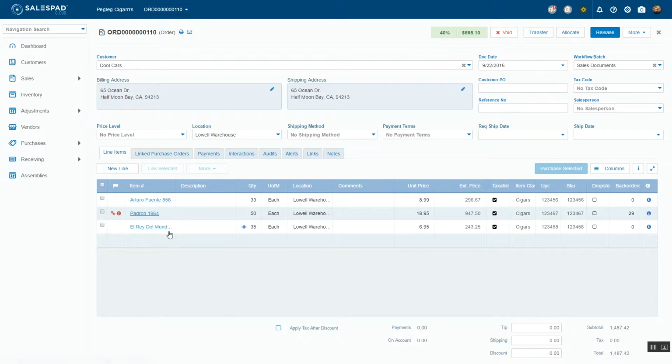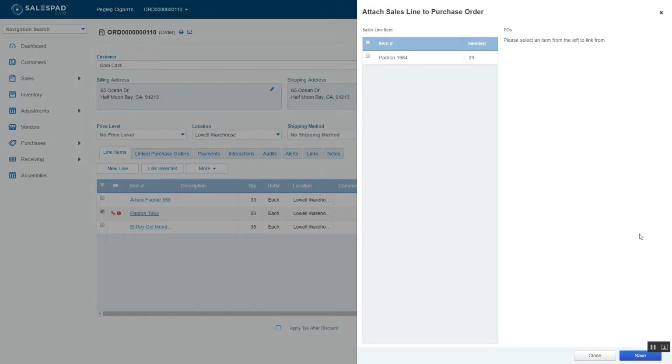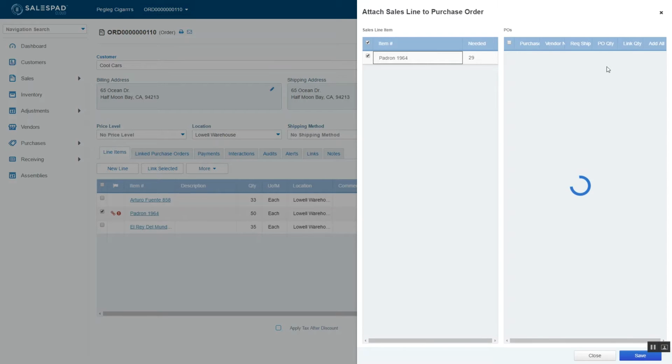SalesPad does support linking multiple purchase orders to the same sales line, as well as linking the purchase line to multiple different sales orders. The other option that I would have had, if I had quantity already back ordered for this line or quantity already purchased on a PO for this line, is to select the line, go to my button and click link selected. And then if I had available quantity to link, I could pick this line item and link it to any open or existing PO, which would create my same stop to pop link.